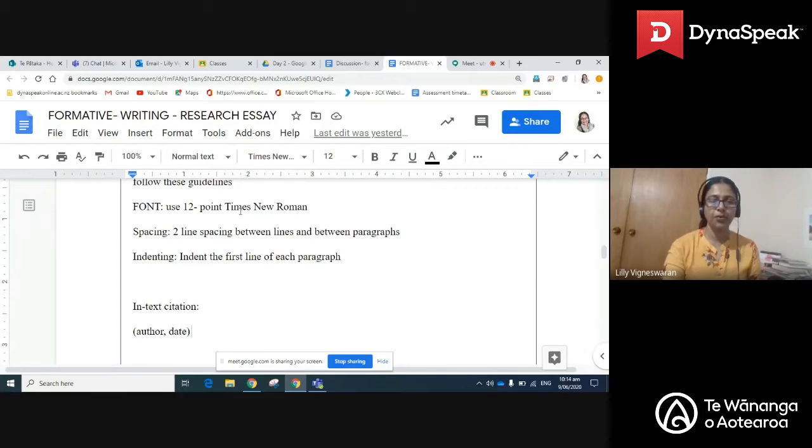And 12-point Times New Roman is something that we call the font, and you all can see the font in a Word document. If you don't have Word installed on your laptops or computers, don't worry. Your Dynaspeak online account gives you access to Google Docs. So all you have to do is just log into your Google Classroom email, just like you would normally do.